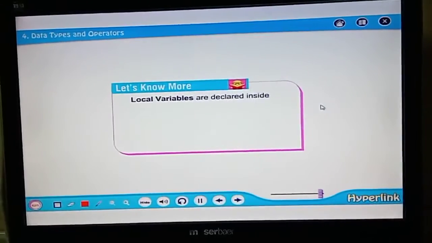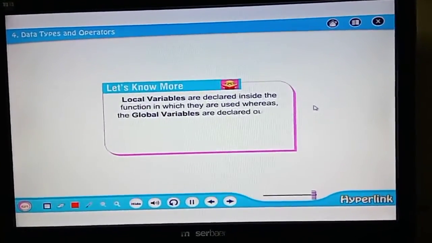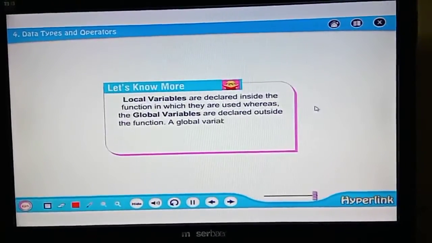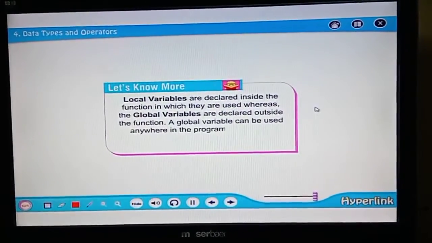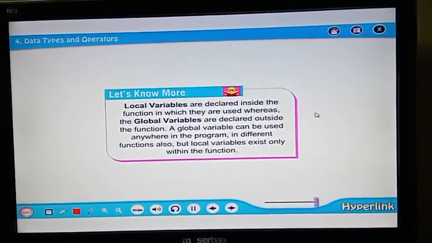Local variables are declared inside the function in which they are used, whereas global variables are declared outside the function. A global variable can be used anywhere in the program, in different functions also, but local variables exist only within the function.